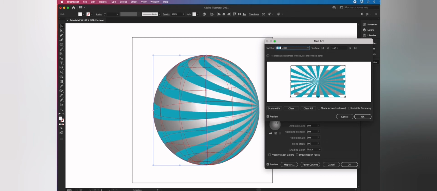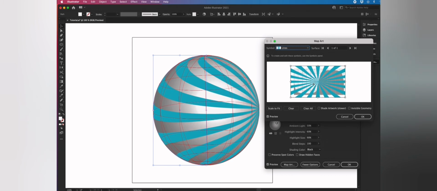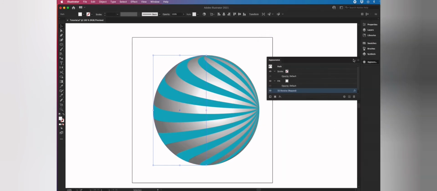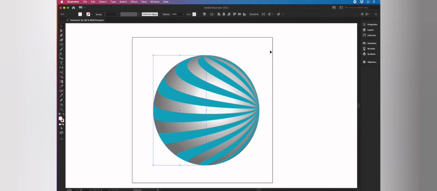And something else you can do is select shade artwork and it will apply your lighting effects to your artwork as well. Let's apply that, and we can then click OK, and you can see that it's applied the lighting effect to the artwork. So we have our 3D sphere with our artwork and our shading applied.